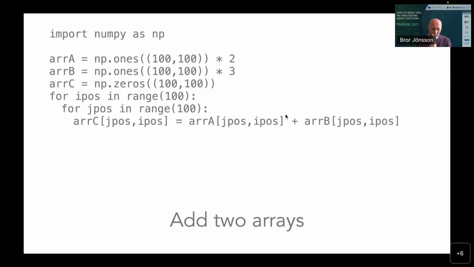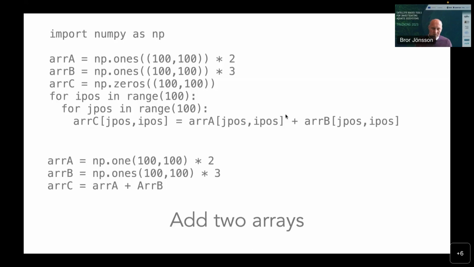Awesome. This is a terrible way to do it in Python, because what you should do instead is, as I said, use these ideas of interfaces and APIs. In the second piece of code that I just showed, the first two lines are the same, but in the third line, all we're doing is array A plus array B.